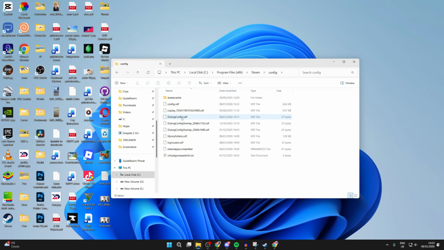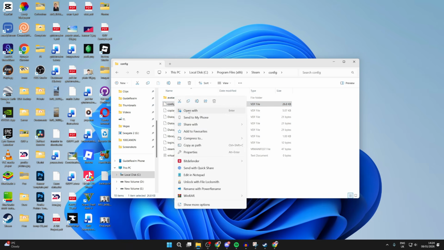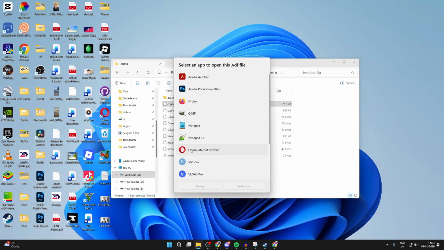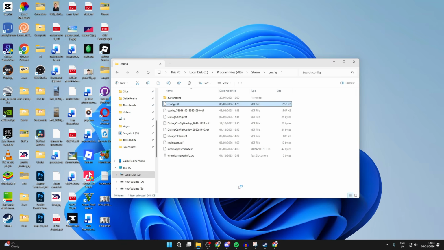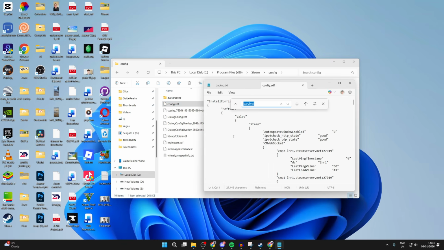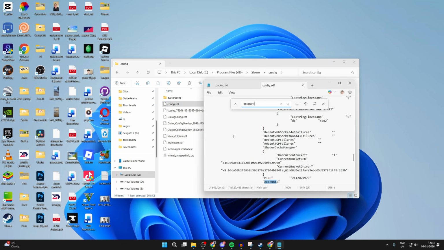Then go and find config, and in here you need to go and find config here. Right click on it, hover over open with and click on it. Then you can go and select notepad and select just once. Press edit and you can press find. Type in account like so and press enter.